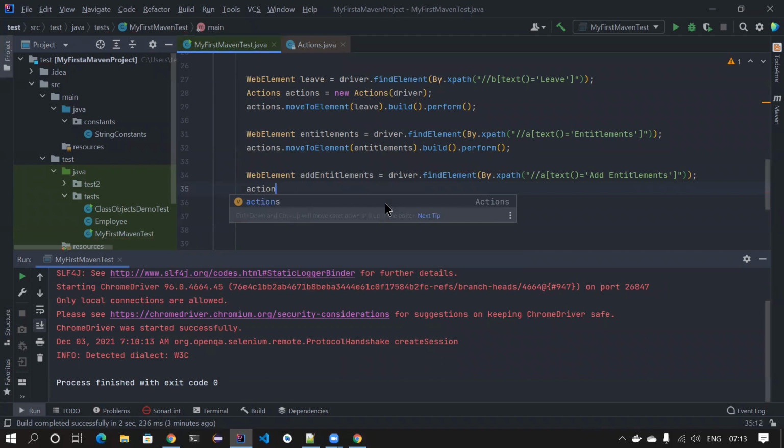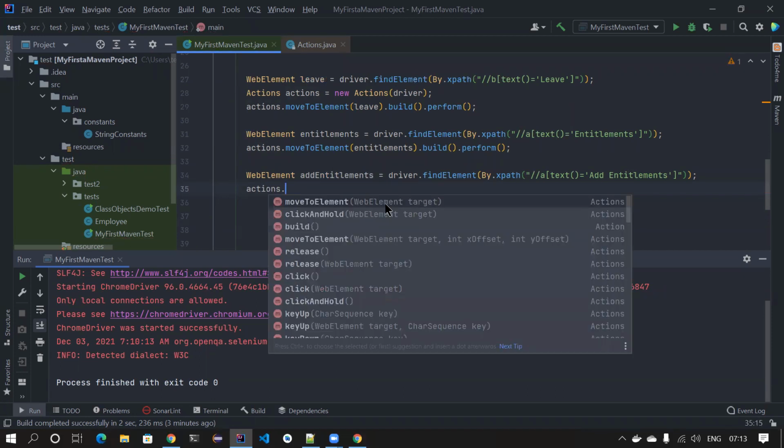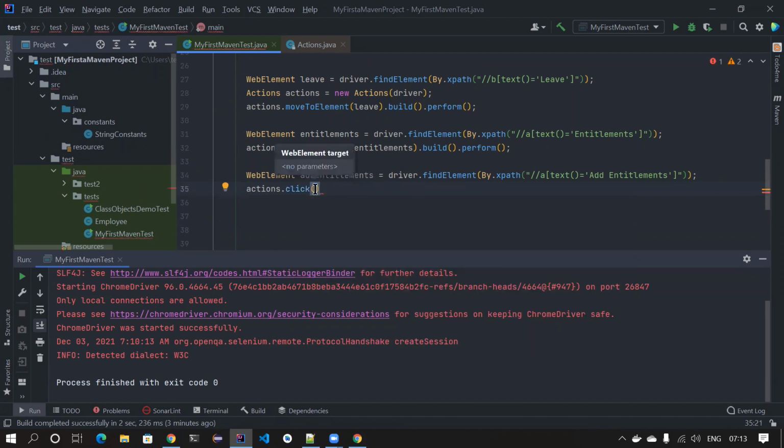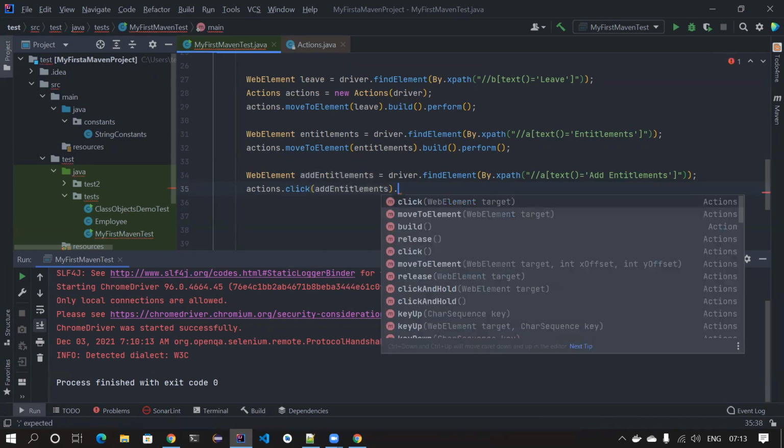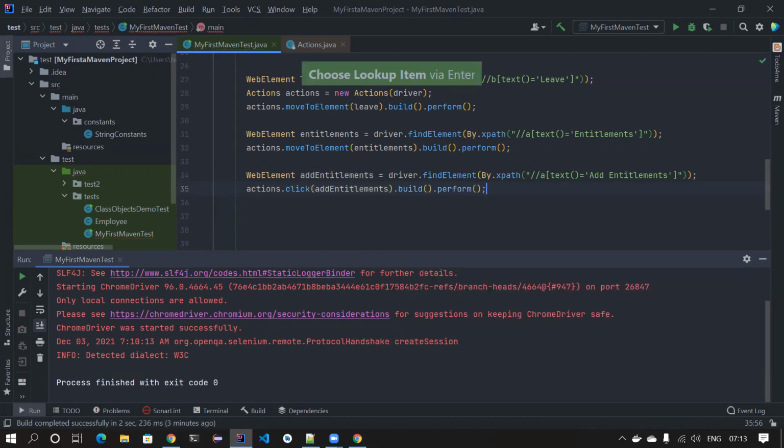Okay, so you just press actions dot. Now I want to perform a click, right? So you want to perform a click, and then it is asking me which element you want to click. Okay, I want to click on add entitlements. Again, at the end, I need to add build dot perform. So there are two different types of click that we have seen. One is a normal way of clicking. Another one is using the actions class.